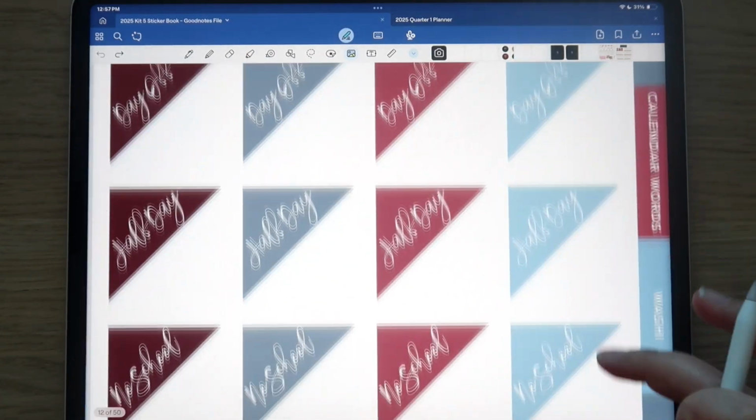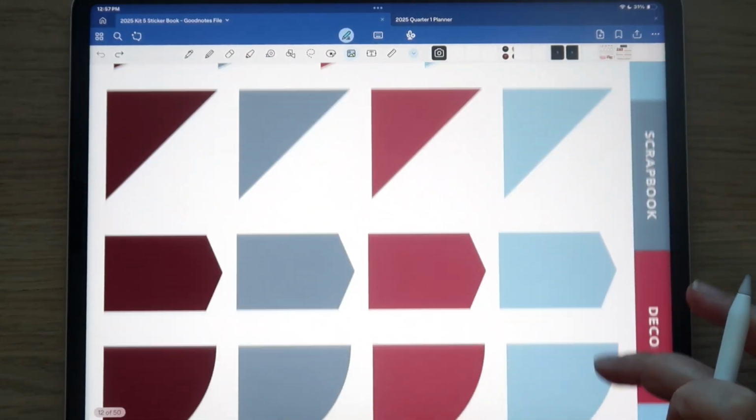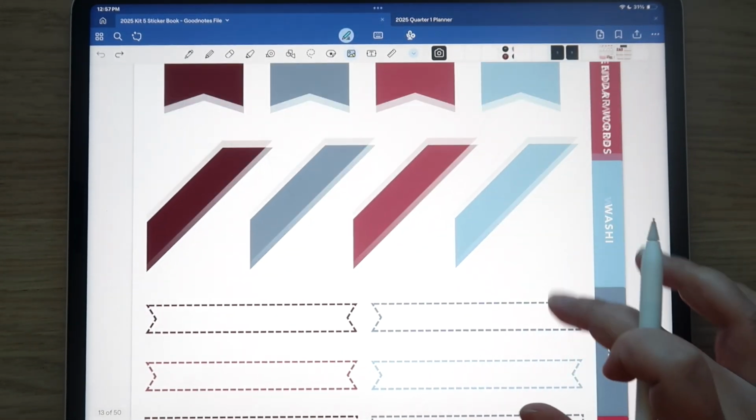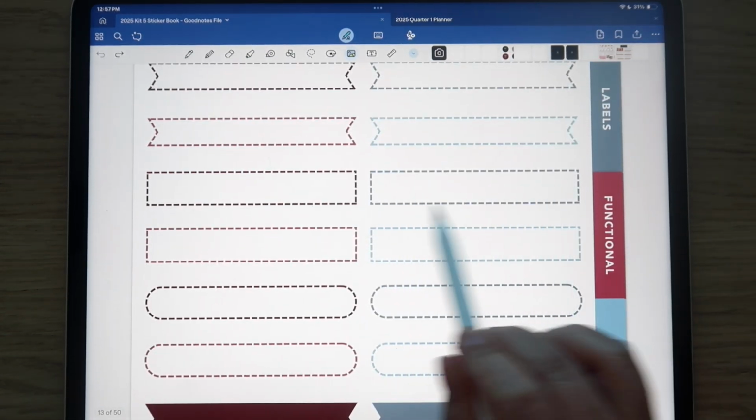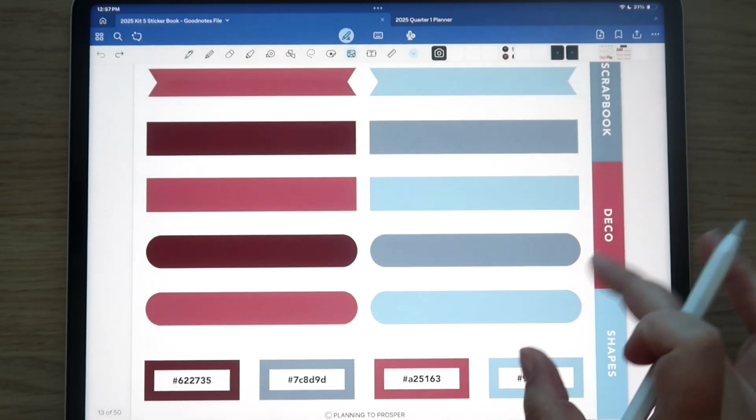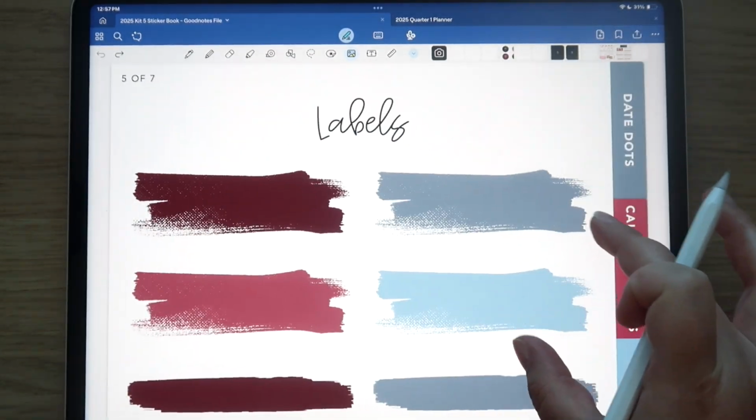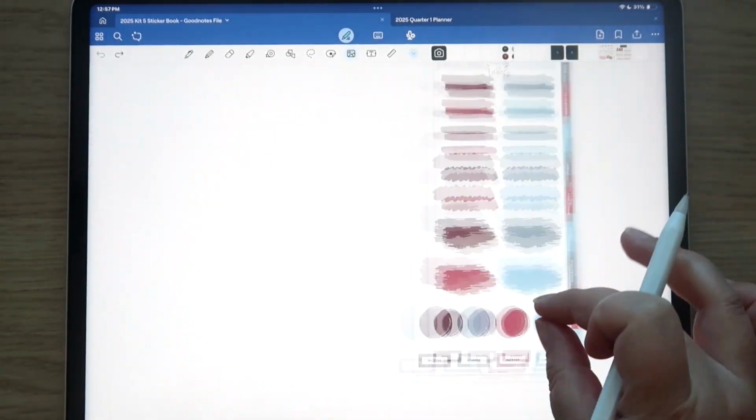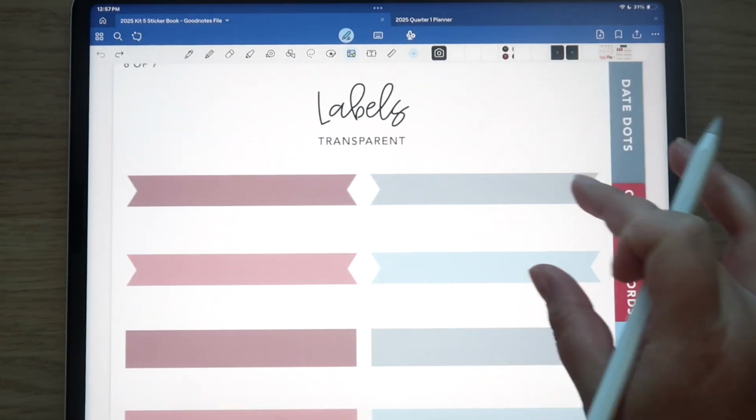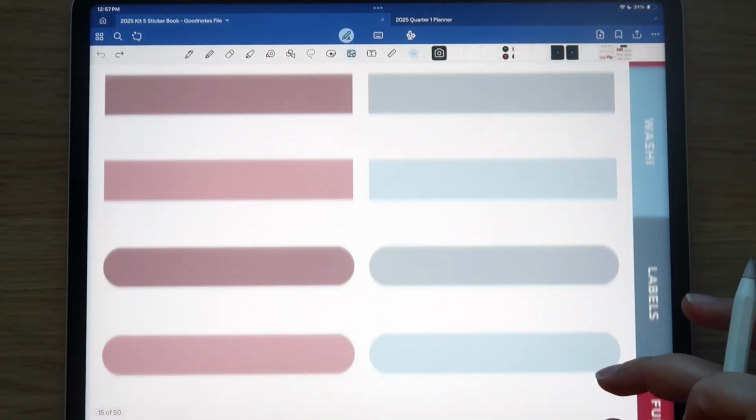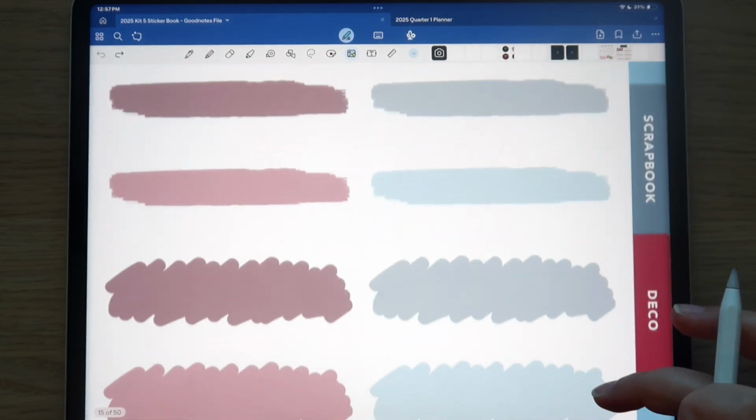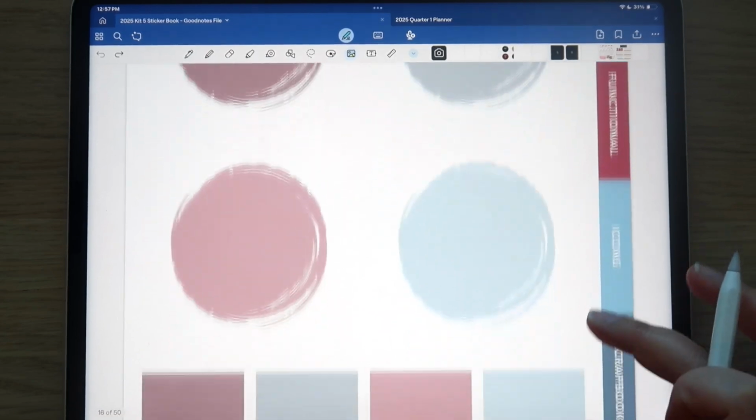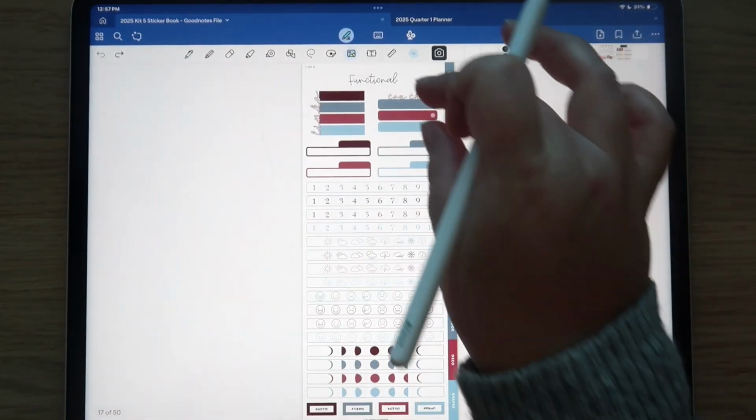So you get tons and tons of stickers here, different labels, corner flags. These little ones here you guys love. I see those all the time. The little dash labels, solid colors. And then lots of brush stroke, because I know you all love the brush stroke. So I wanted to provide lots of different styles for those. And then we also do offer a lot of the labels in transparent as well, which is really helpful. So you get 2 pages of transparent stickers. So those are the labels, and then we move on to functional.